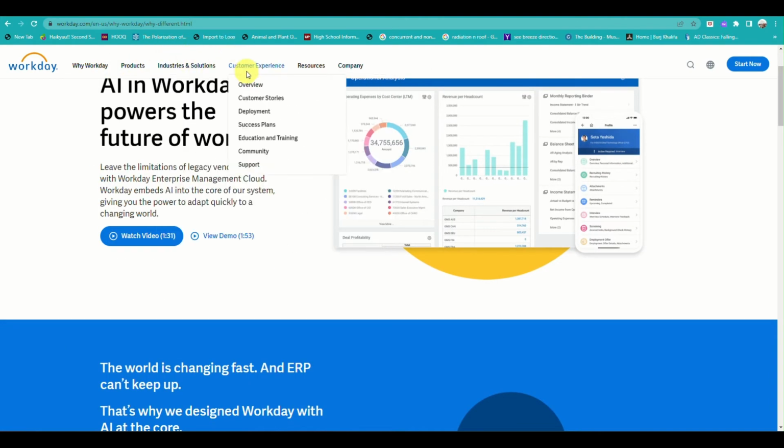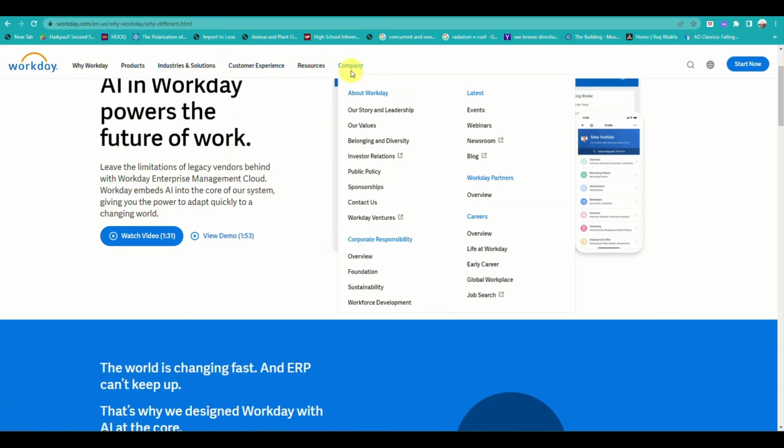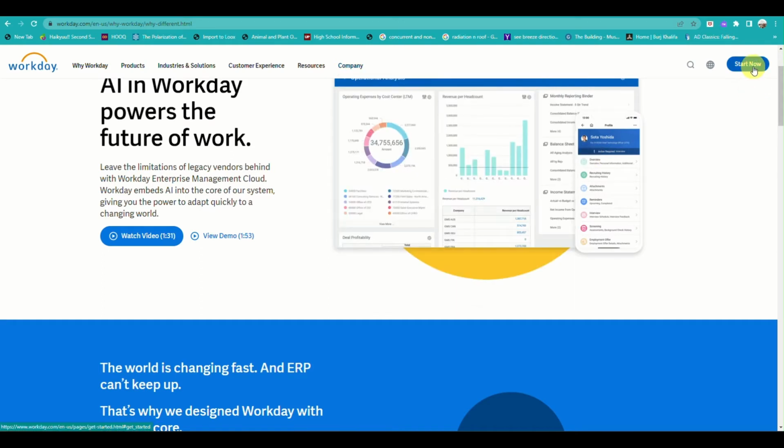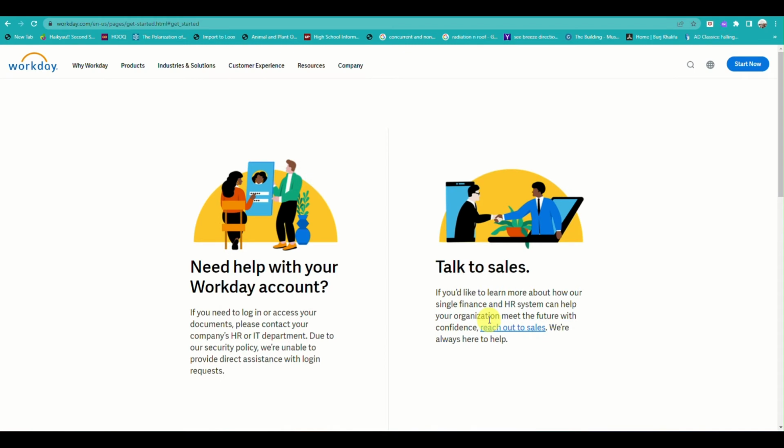So here, when you go into their website, you'll be able to see that they have a lot of features, from what Workday is, what their products, the industry and solutions they offer. They also have their resources, what the company is about, and their customer experience. So for you to begin, you can click on the Start Now button on the upper right corner of the screen. And you just need to wait for it to load.